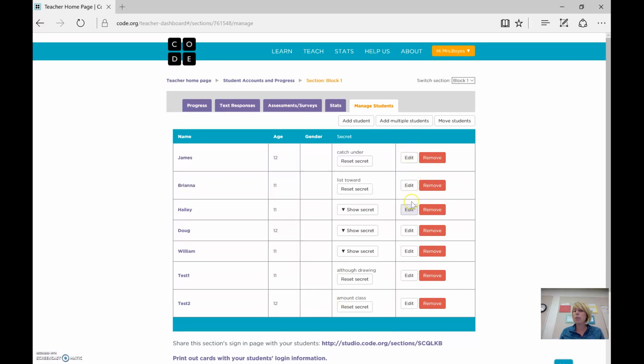You can edit student profiles at any time, and you can also remove students from a class or a section. If you wanted to delete an entire section, you need to remove all of the students first, and then it'll ask you if you would like to delete that section as well.